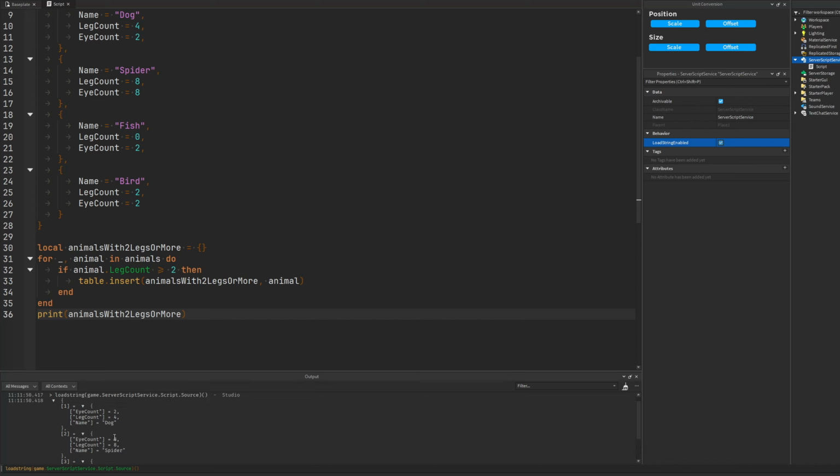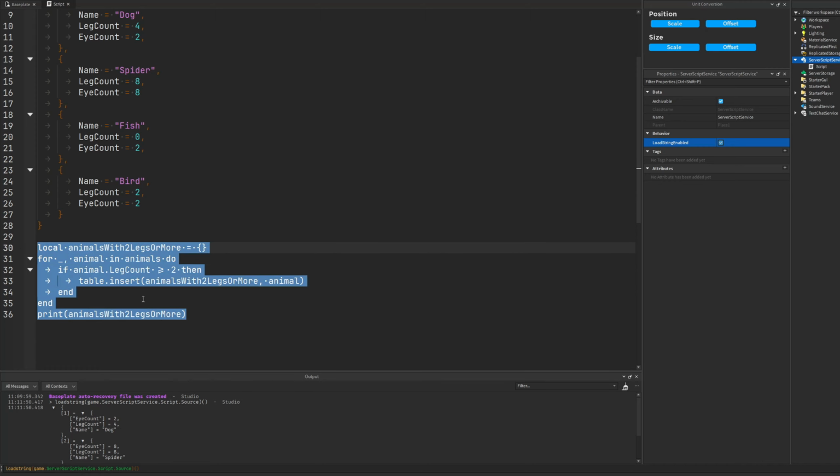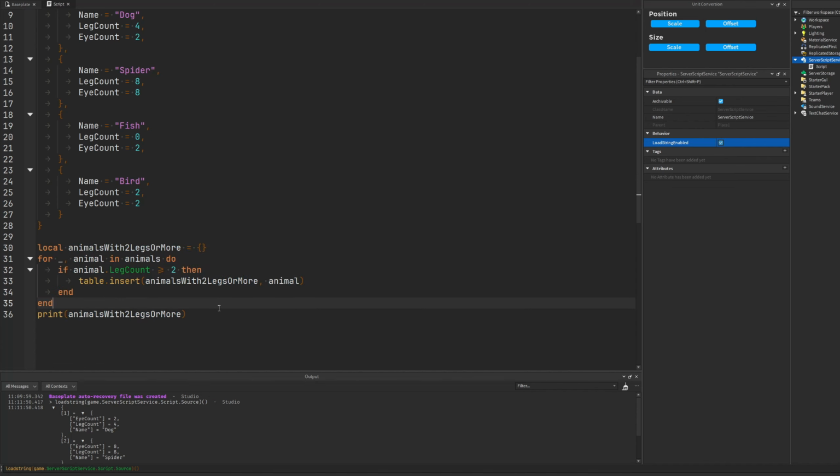So we get our bird, we get our spider, and we get our dog, and our fish that has no legs was omitted. This is one way we could approach this issue. But what if we wanted to approach this in a functional manner? Well, what we could do is have a function, we could call it filter, and we could give it another function, and the purpose of that other function is to filter out specific things from a particular array.